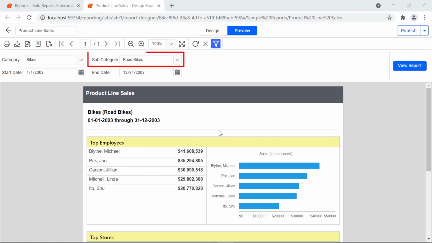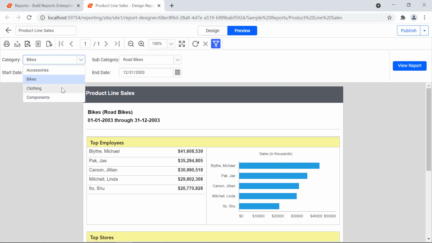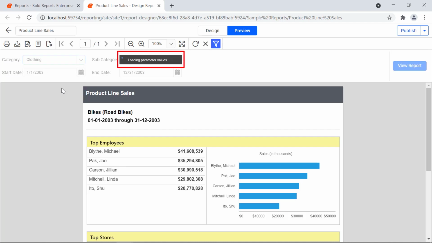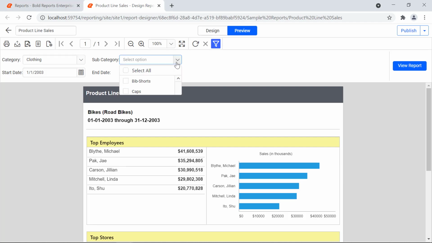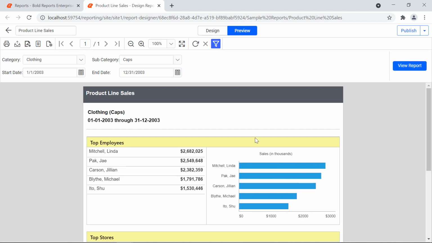Here, the subcategory parameter value depends on the category parameter value. When I change the category parameter value, you will see the loading indicator in the subcategory. You can select the subcategory parameter value and then click View Report. The report will be loaded.